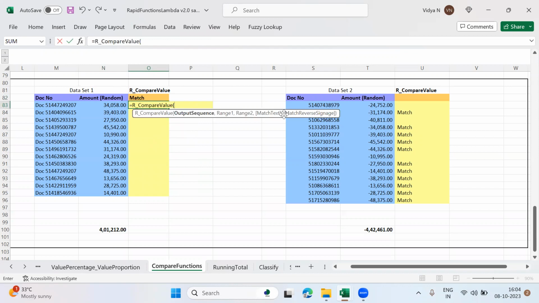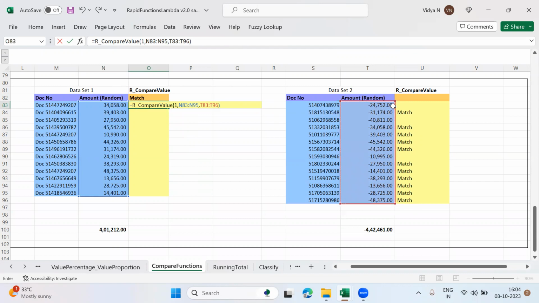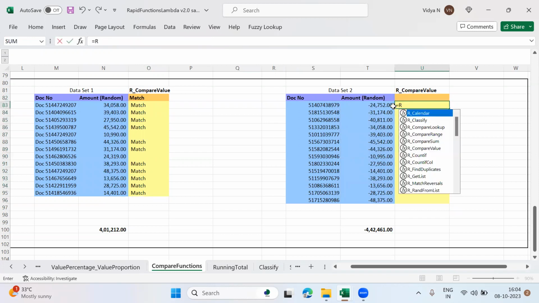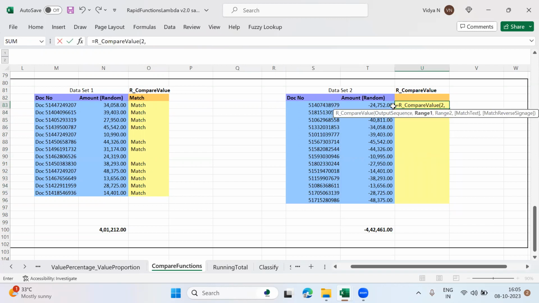The output sequence is like if you want to match data 1 with data 2, you have to press range 1, comma, range 2, and these are all matching. And here you just have to say r underscore compare value, but here you have to use range 2 because this is based on range 2. Output is based on range 2, not on range 1.